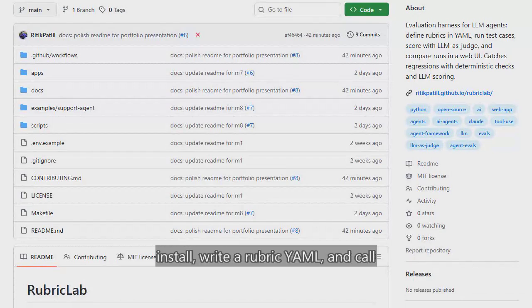Setup is straightforward. Clone, pip install, write a rubric YAML and call RubricLab eval. Results write to the local database. Then RubricLab serve opens the diff UI in the browser. The quick start here has the exact commands.